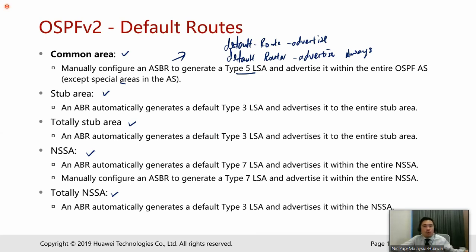So what's the difference between these two? With default-route advertise, you are saying: make sure that my routing table has a default route, then I generate the default route to you. For always, I don't care. As long as I have configured the always keyword, I will always send a default route into the OSPF areas.